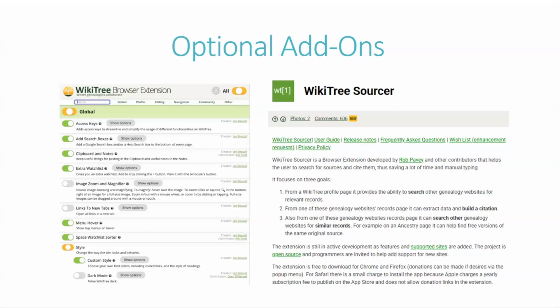And then the Wikitree Sorter, which is all about sources, and I'll talk a little bit in detail about that later on. But as I've said, sources are a fundamental part of Wikitree, so it is important that you do this properly. And this particular add-on tool is really good in helping you do that.